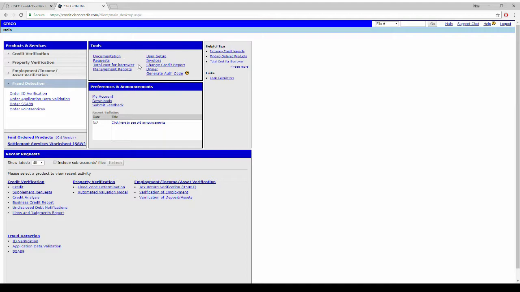Below that, we have the total cost for borrower tool, which, by providing info such as a consumer's social, will allow clients to instantly generate a list of all products and services ordered on said consumer so that customers are able to generate invoices and bill efficiently and accurately.